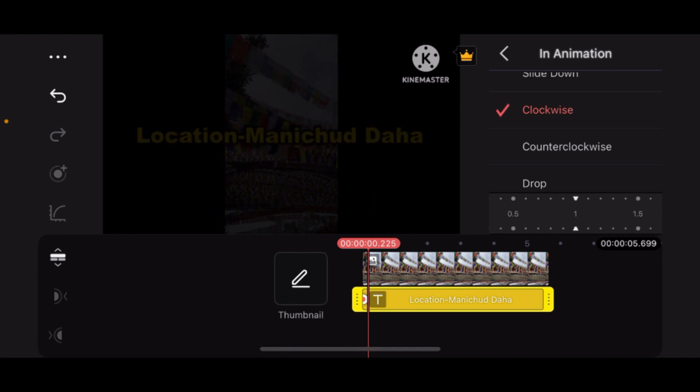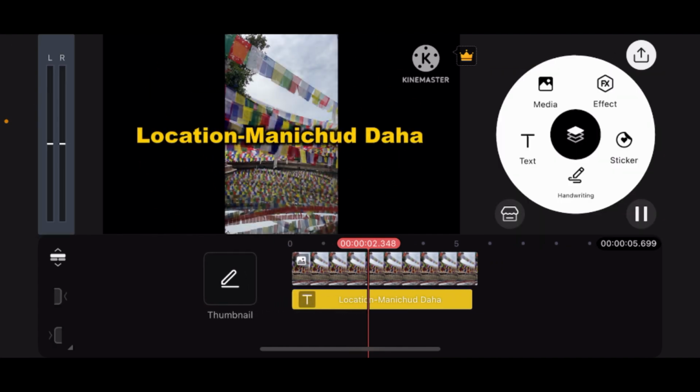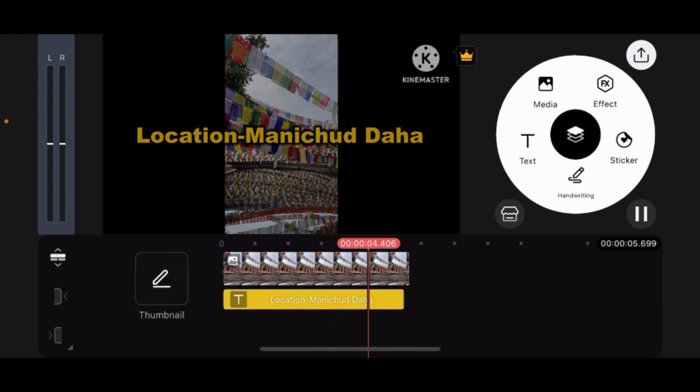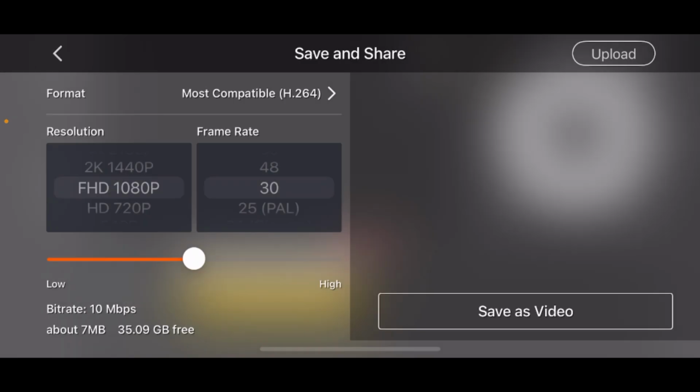Now once you tap on it, animation is added on your text. Let us preview it. Simple and easy. Once you are happy with the animation, tap the export and choose your resolution and quality, and you are done. You have just learned how to add animation in Kinemaster.